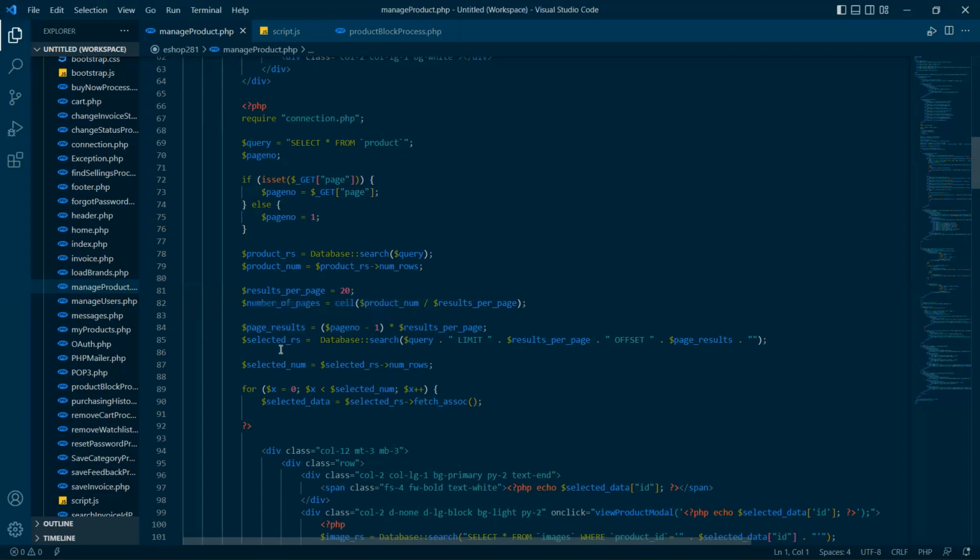And from here I will deduct 1 from the $page no and multiply it with the results per page and assign that value to $page results. Using this query, I will take the value of query and limit it with the results per page, offset, and $page results. And from here again, I will take these values as num rows and assign that amount to the selected no.